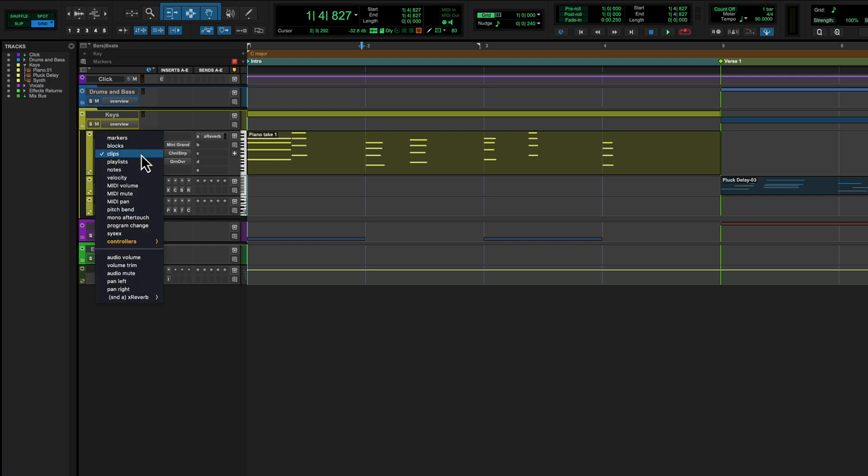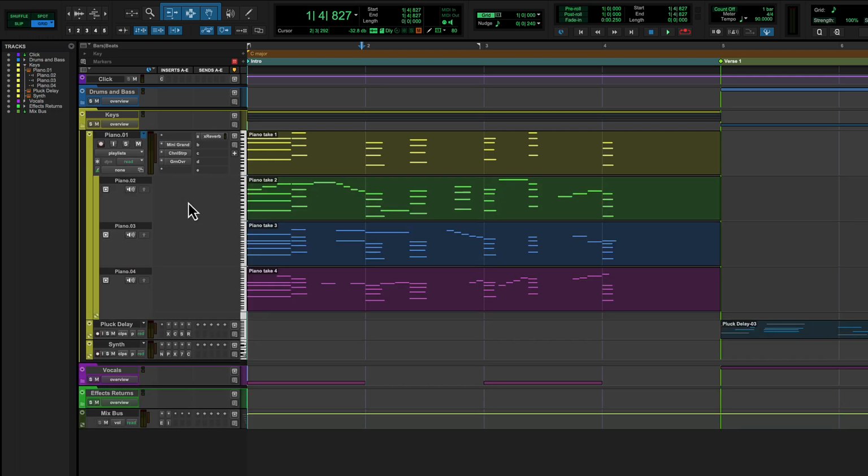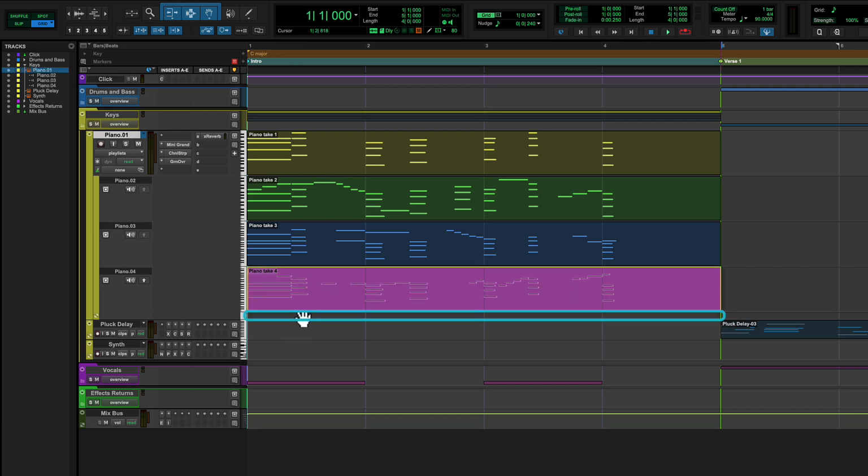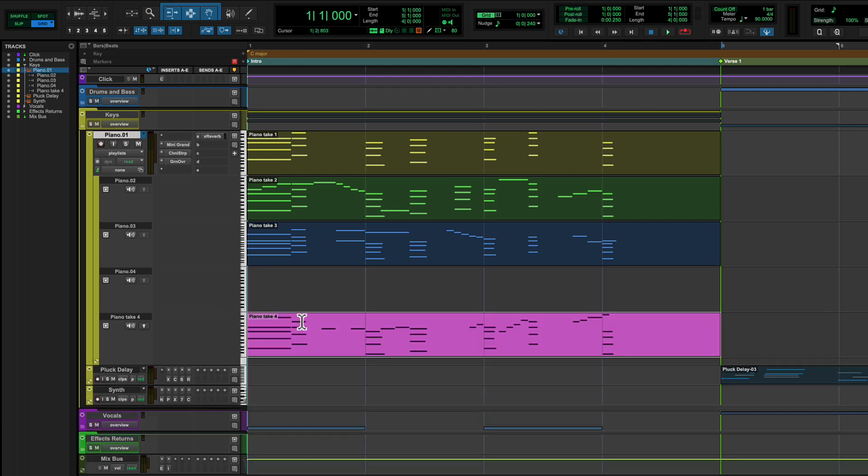Tracks have a dedicated playlist view, which shows all the track's playlists at once as multiple lanes. You can move clips directly between the playlists, and if you drop a clip on this narrow lane at the bottom of the list, the clip will be placed on a new playlist.